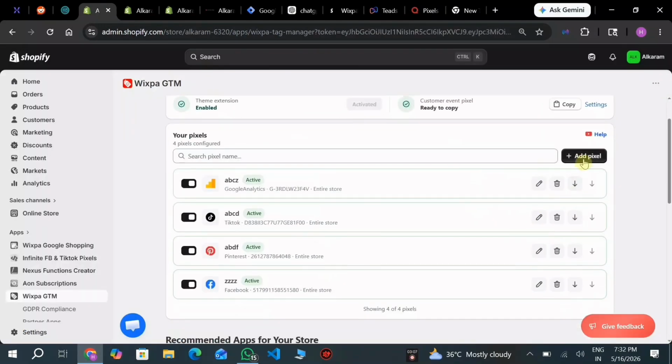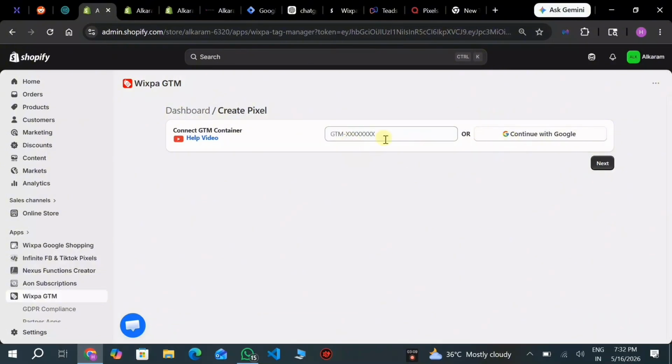Next, we will set up the pixel. You have two options: you can do it manually, or automatically by clicking Continue with Google. For this tutorial, I will choose Continue with Google to keep it simple and quick.